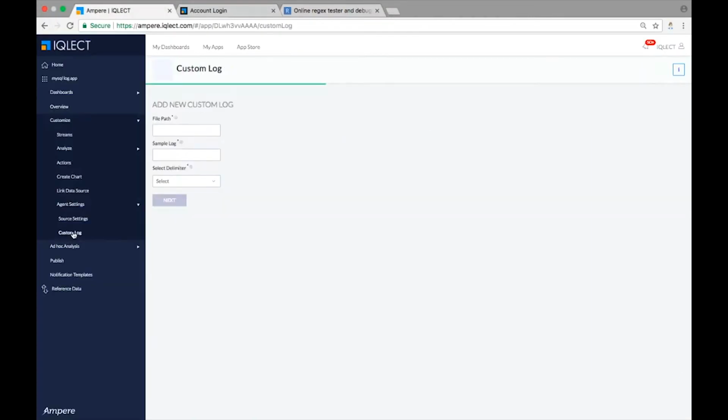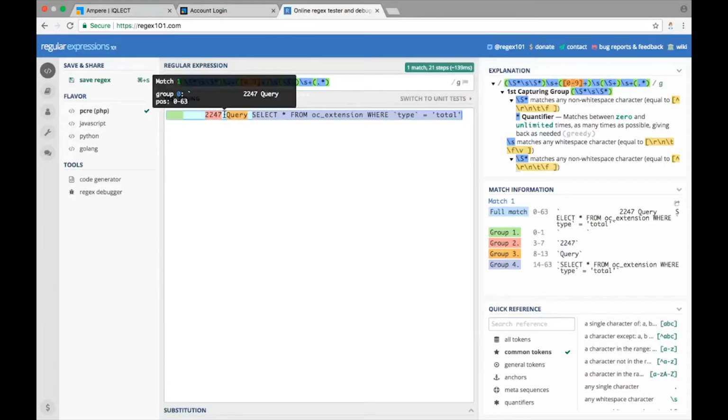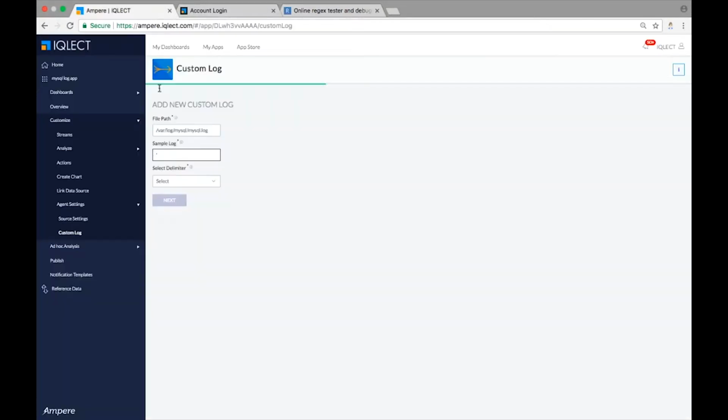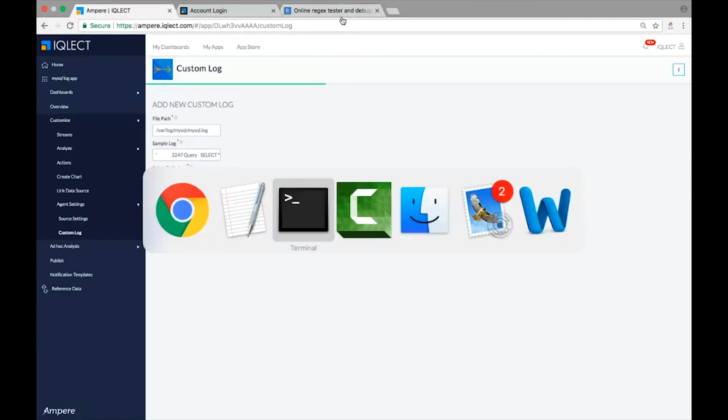Head over to the Custom Log section on the left hand of the menu. Provide the file path ending with the file name of the log file. Next, enter the sample log that we had copied earlier. When you reach the delimiter section, select the option called Write Regex and enter the regular expression for the log entry.